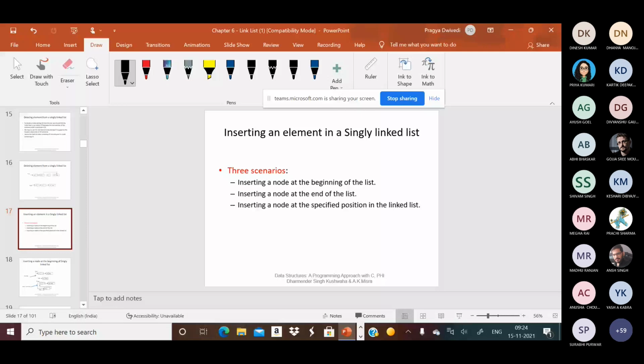First scenario: inserting a node at the beginning of the list. You create a node temp, and you create the memory for it by using the malloc function. When you create this node, its first field contains the data, so you fill in the value of data. For the link part, if it is at the beginning of the list, it is pointed to by the start pointer, so the next part should contain the first node address.